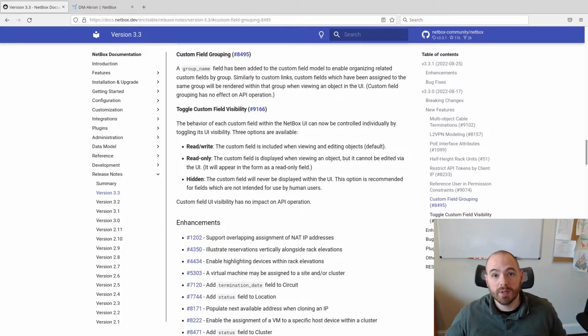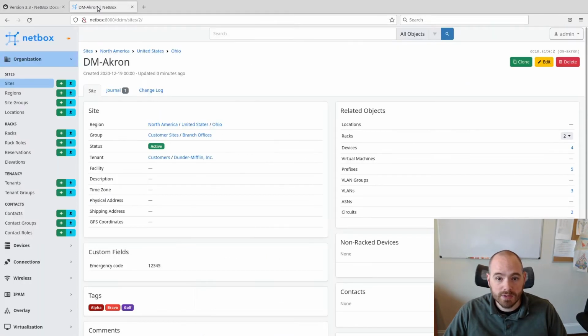In this video, I'm going to be covering custom field grouping and the new ability to toggle the visibility of custom fields. So let's check out an example. Here we've got the site model, just a site instance. We've got one custom field defined for emergency code.